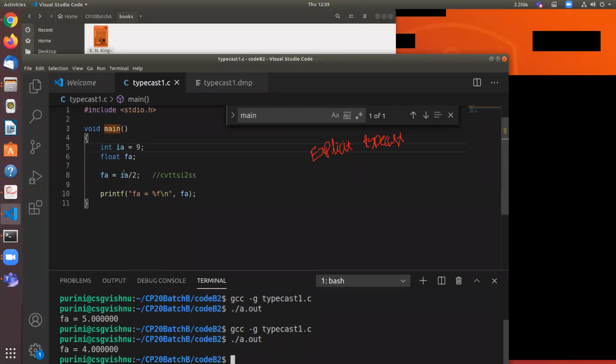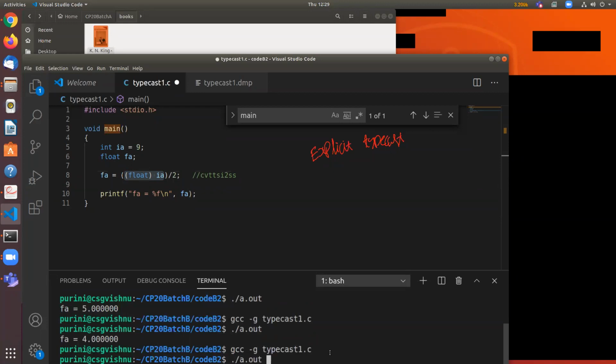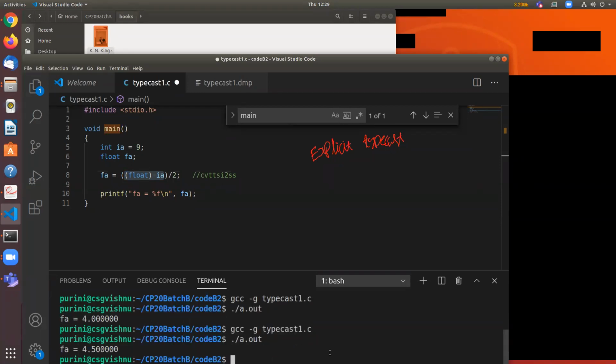So in order to take care of this problem, what we can do is apply this unary operator, this float, I presume. So let's put the parenthesis here. There is an operand here, and that operand, IA, is initially an integer. You typecast that IA into a floating point number, and now if you compile and run this code, you get the value as 4.5. So here we are using an explicit typecast operation.